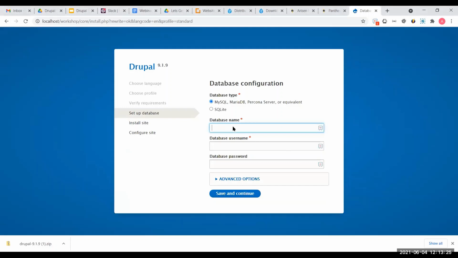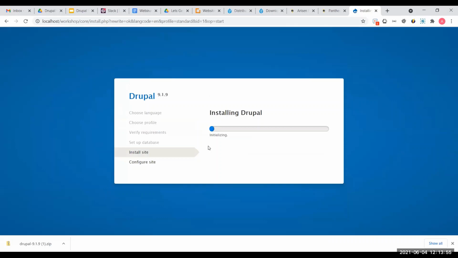Yeah, so database name, you can name anything and just name it as workshop. This is for the local people, who are doing it on local itself. Normally the username is root and the password is blank. So I'll put the database name as workshop, username as root, and then save and continue. Okay, so now it's doing the installation.